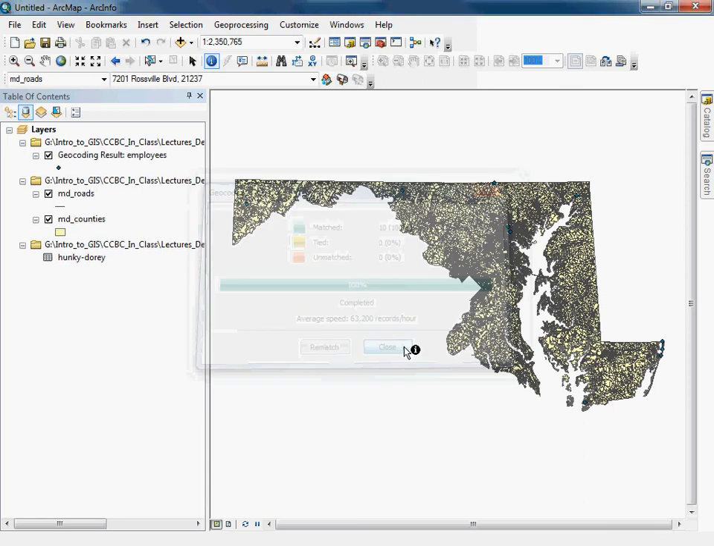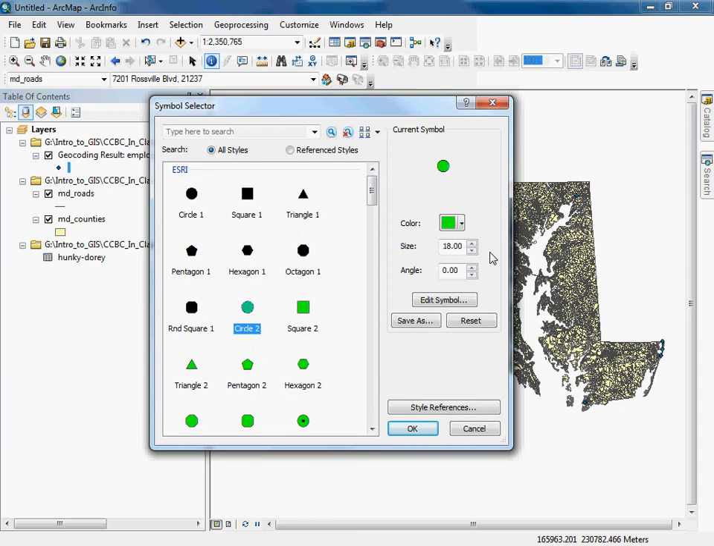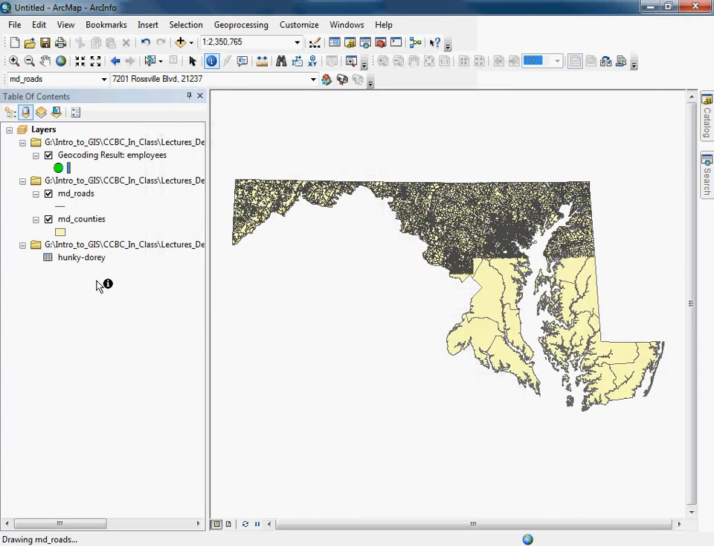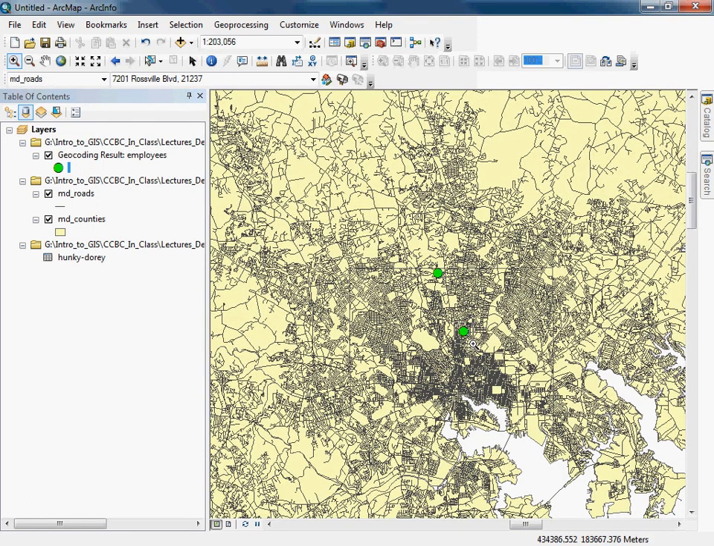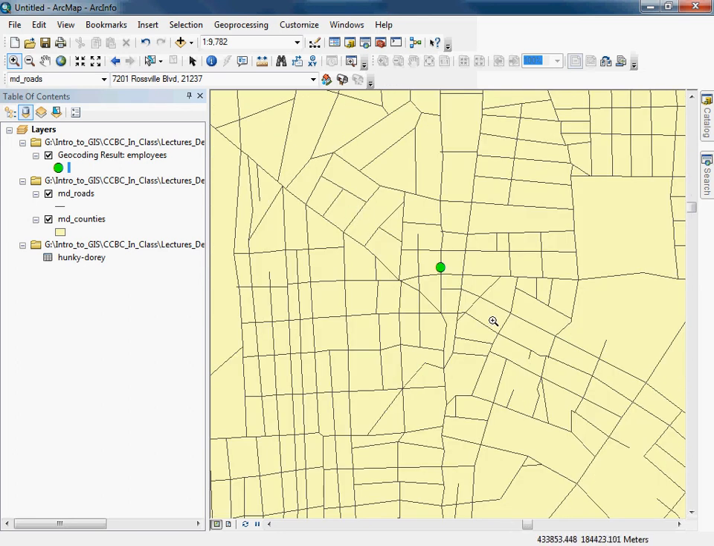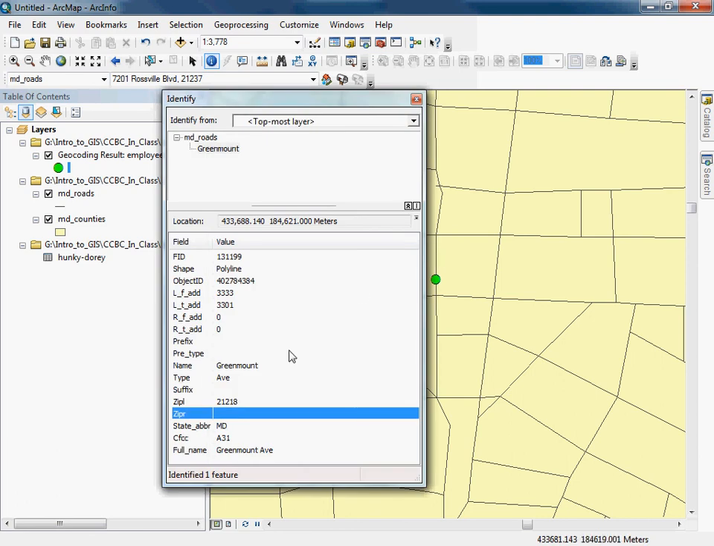So when I go ahead and say close here, I'm going to just change this so you can see it a little more easily. Those green dots now represent the 10 people that I just geocoded addresses for. So for example, if I zoom in here a little bit tighter and I come into the one that I labeled as myself, I do not live on Greenmount Avenue, but that's the one that is associated with me. So that was the 3300 block of Greenmount Avenue.